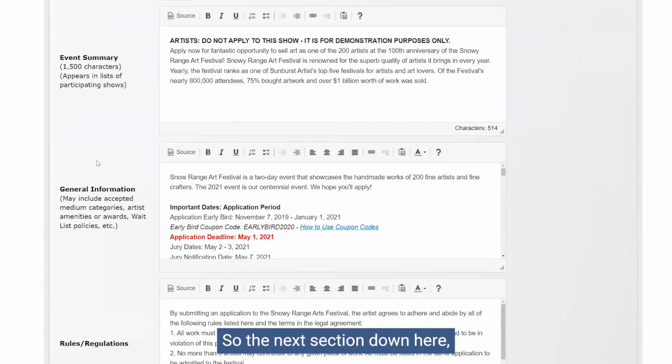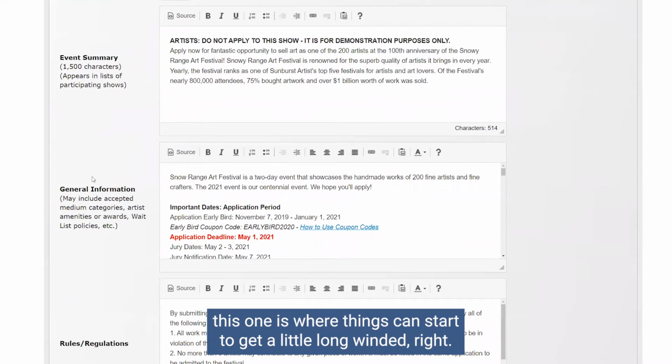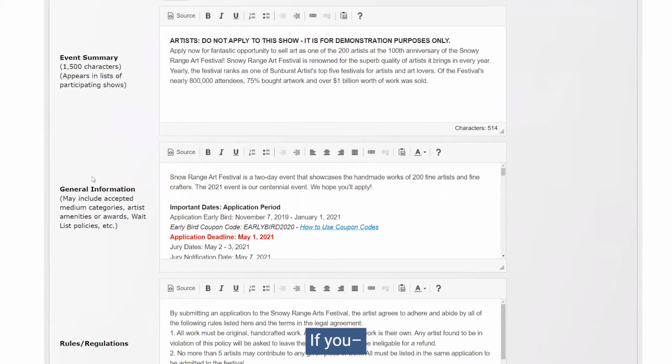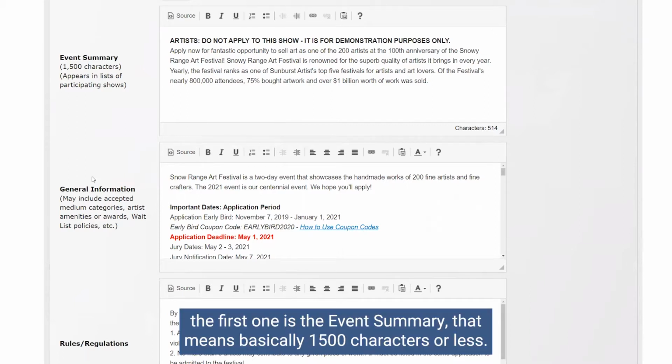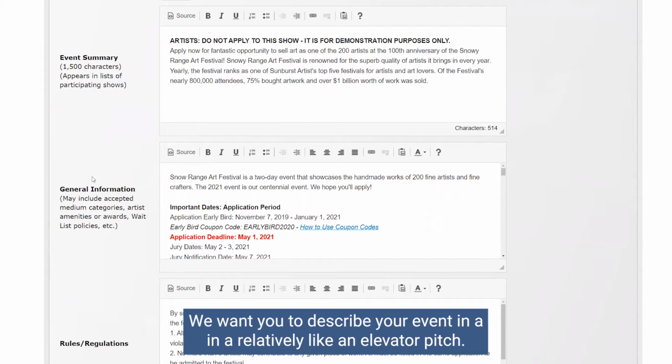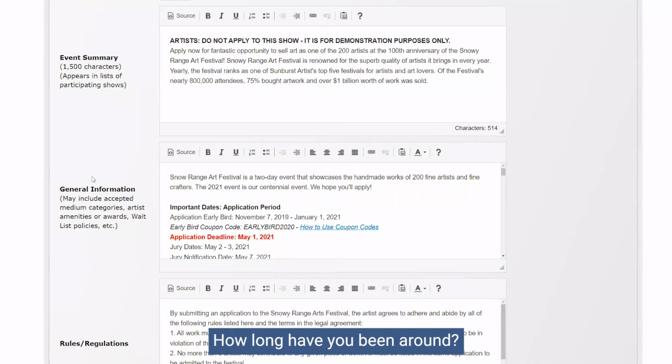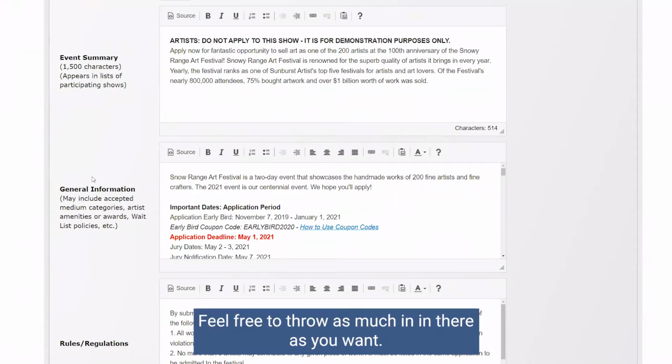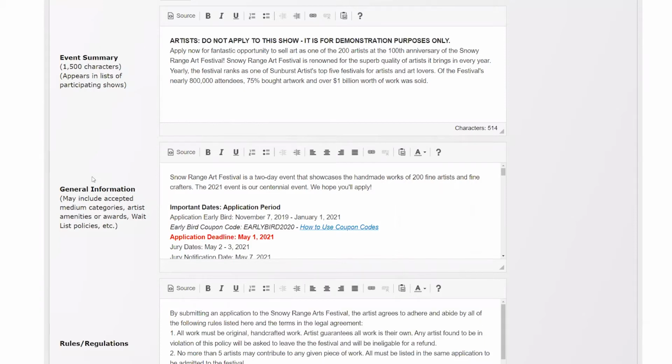So the next section down here is where things can start to get a little long-winded. The first one is the event summary. That means basically 1,500 characters or less. We want you to describe your event in a relatively short elevator pitch. What are you guys about? How long have you been around? Feel free to throw as much in there as you want, up to 1,500 characters.